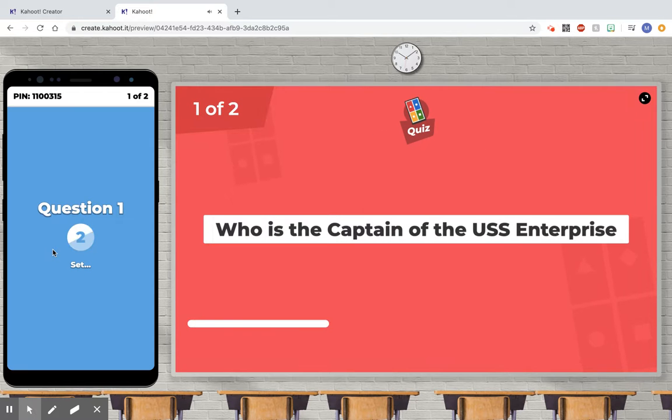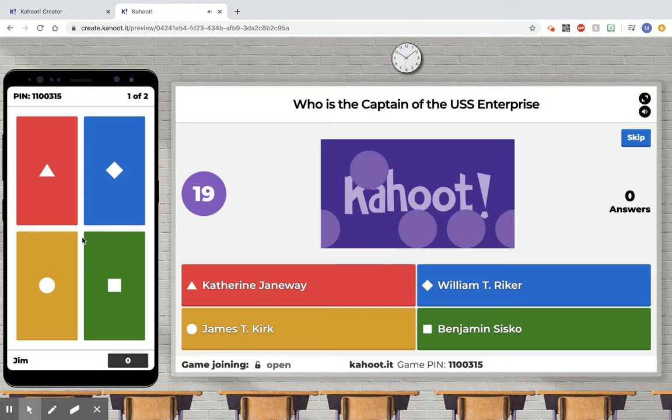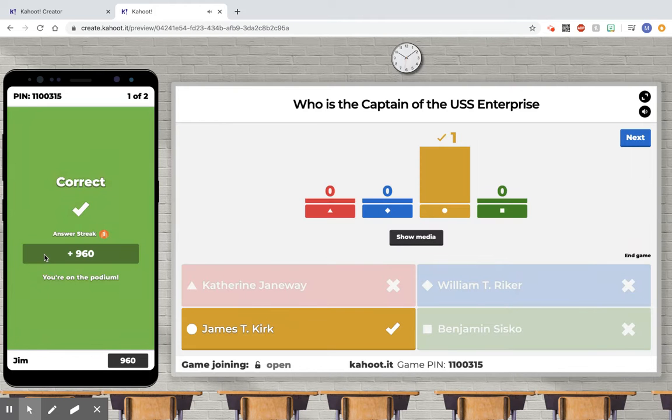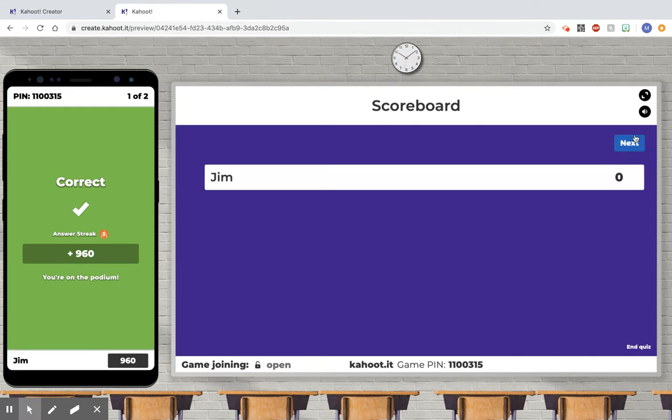Oh, here we go. Who's the captain of the Enterprise? I'm going to answer on my phone. Ooh, it's Kirk. And once everybody answers, you get points based on how quickly you answer and if you get it correctly. Next.